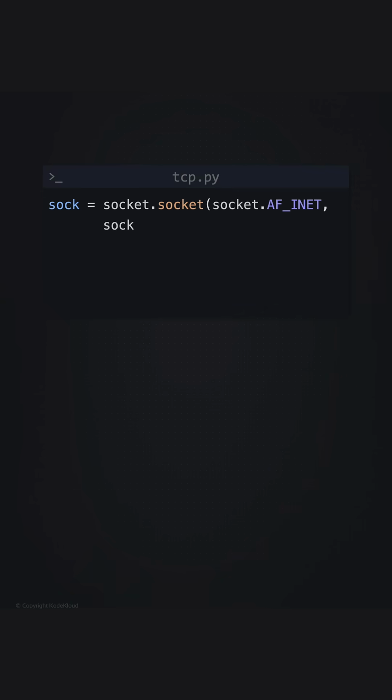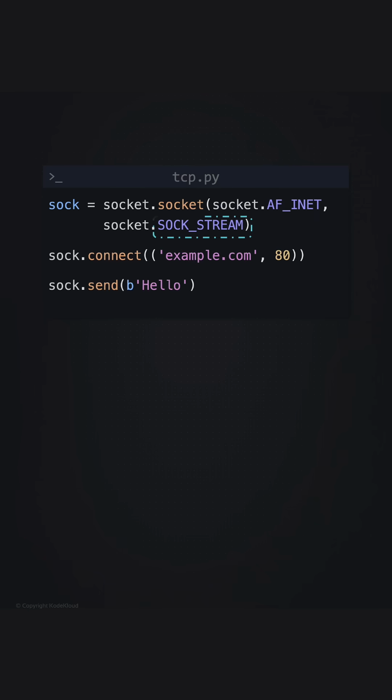Let's look at how it's implemented in code. First, we create a socket and tell it we want to use TCP. That's what sock stream means. Then we connect to the server at port 80. A TCP connection has to be established before anything is sent. Finally, we send the message, hello.